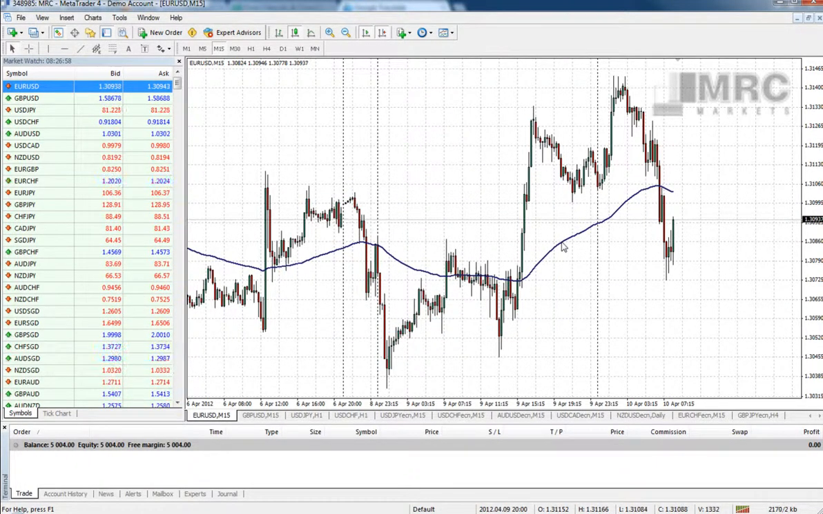So as you can see, we have this moving average here. This is a 100 exponential moving average, a good sort of short-term indicator that can determine where the current price is and if it needs to move back to the moving average. So that's a very popular indicator there.